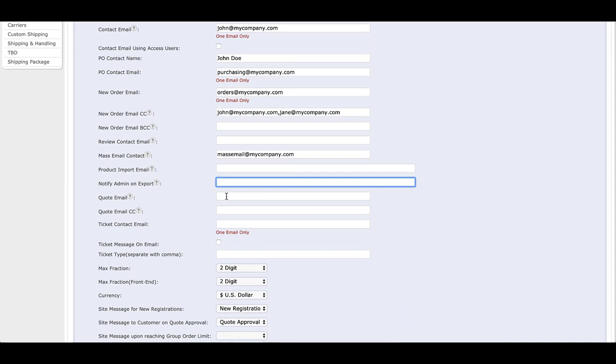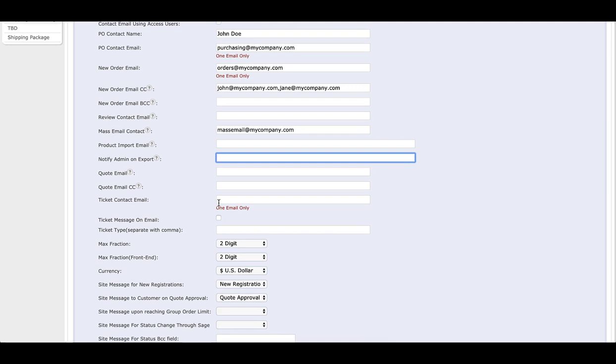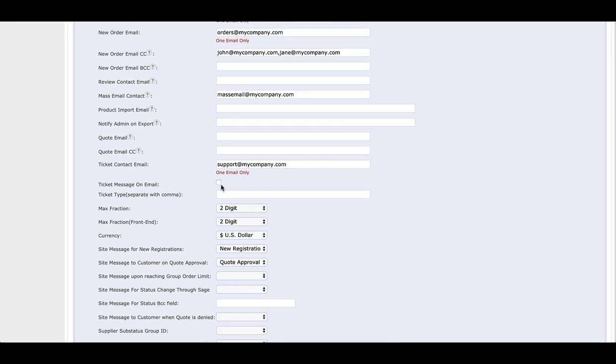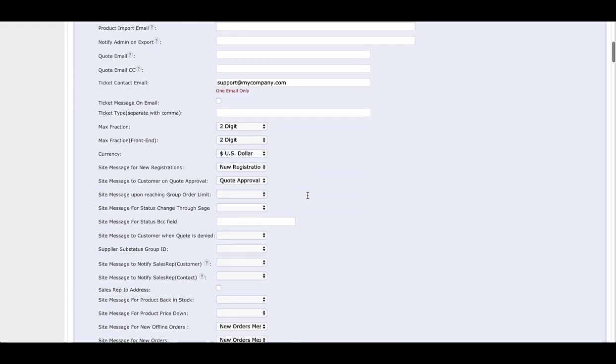If you're dealing with quotes, quote emails, and quote email CC, and for the ticketing system, this would be support at mycompany.com. And ticket message on email, ticket type, separate with commas. Don't need to really worry about that unless you really want to get into the details, but that would be for further training. Once you're done with that, you scroll all the way down, which is quite a big form.